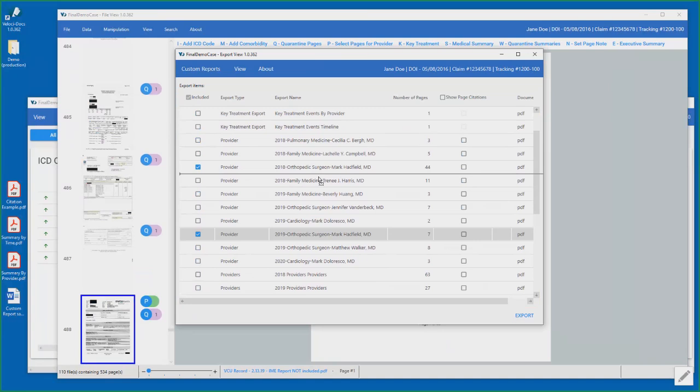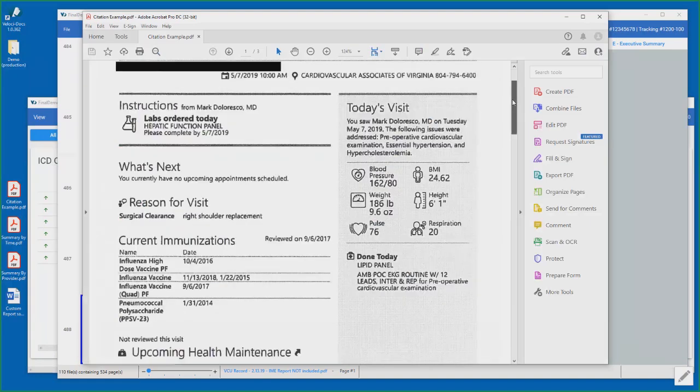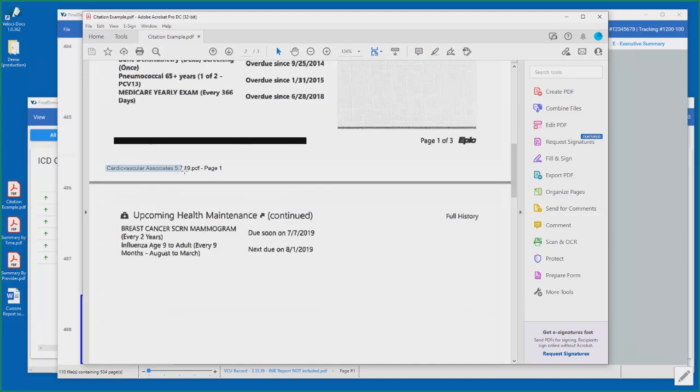I can drag and drop these around and control the order that they appear in my new PDF. I can optionally show page citations. What that does is, on the bottom of each exported page, it includes this information that's displayed down here, so you know which PDF the actual page came from. Here's a sample of that. At the bottom of each page, it prints the name and page number of the page in that set, even though they could have come from 50 different PDFs. Each page will tell you which PDF it came from in your export.